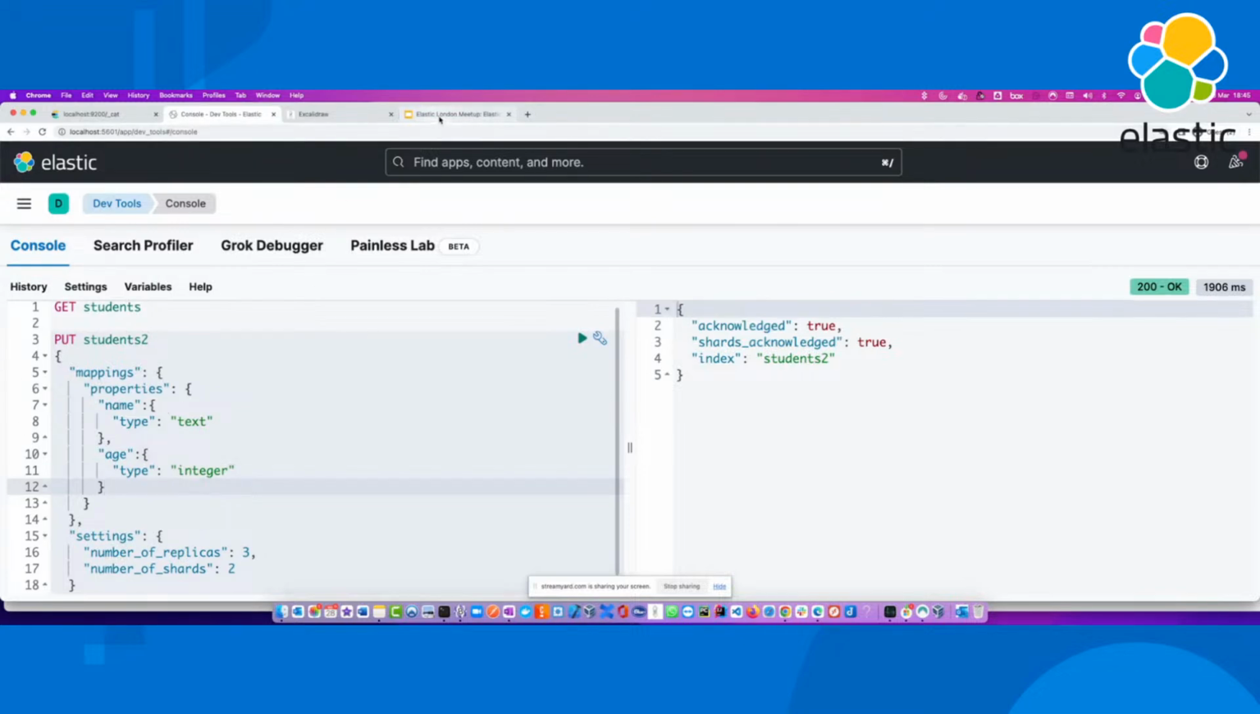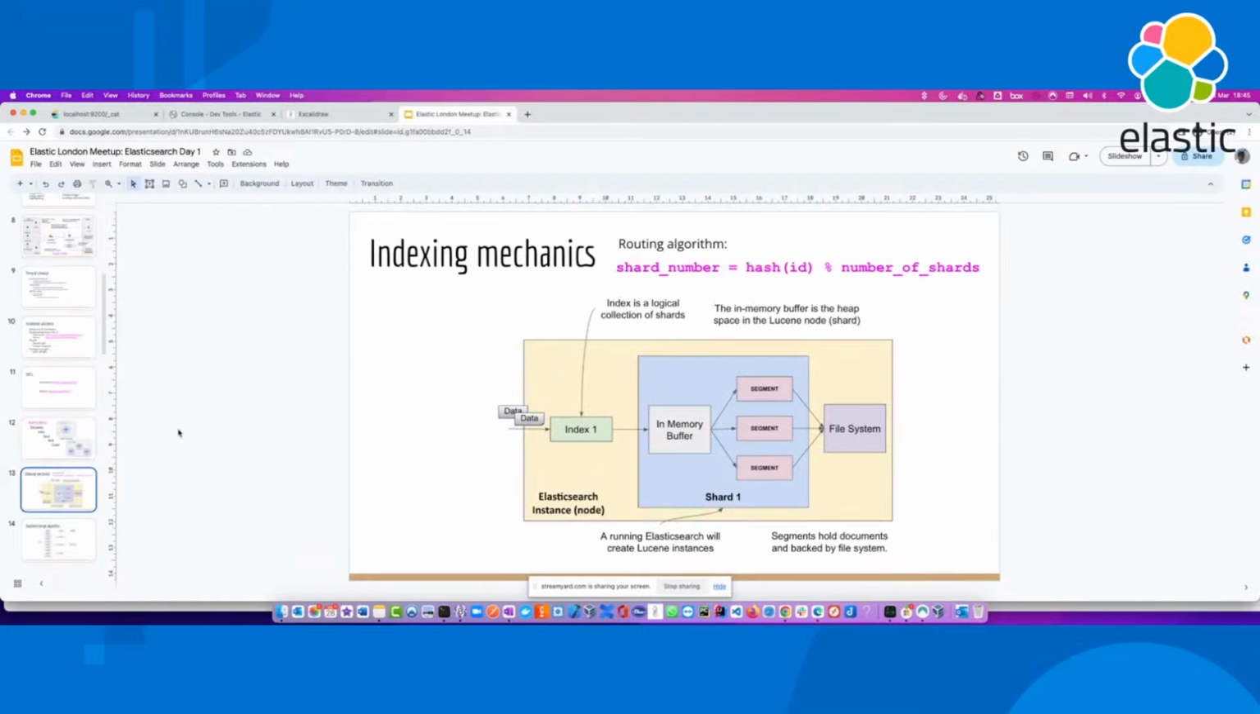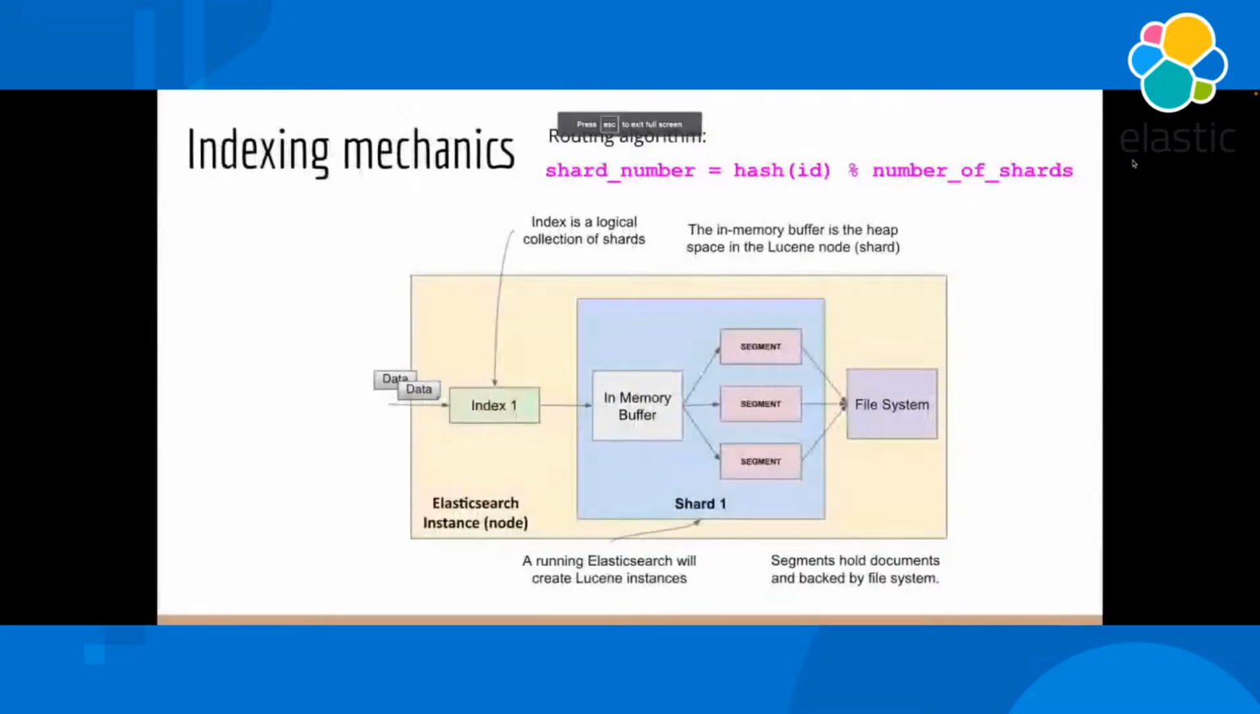Okay, so let me jump back onto the slide. Let me maximize the slideshow. Very simply, what happens during indexing is that you start putting your document into an index. The index is certainly going into a shard. In this case, the blue one is the shard.